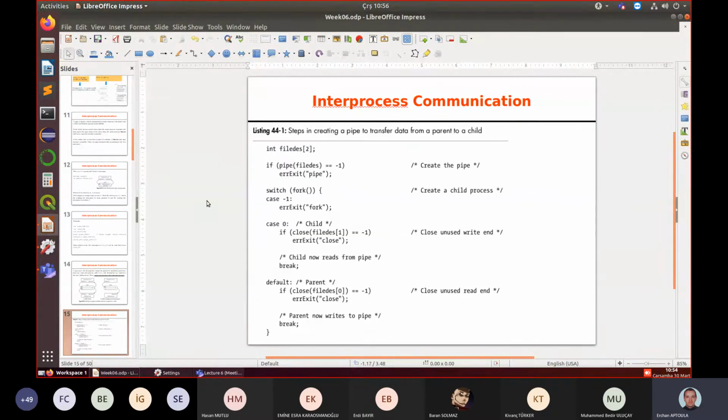Okay. Here we have an example. Steps in creating a pipe to transfer data from a parent to a child. So we initially create an array of size 2, an integer array of size 2. We call the pipe system call. We check whether it has failed or not, of course. Then we call fork. So we create a child process. In case 0, so if the return value of fork is 0, that means we are in the child process. In that case, we close the writing end of the pipe, but the reading end is still open. Then we break away from the switch case.